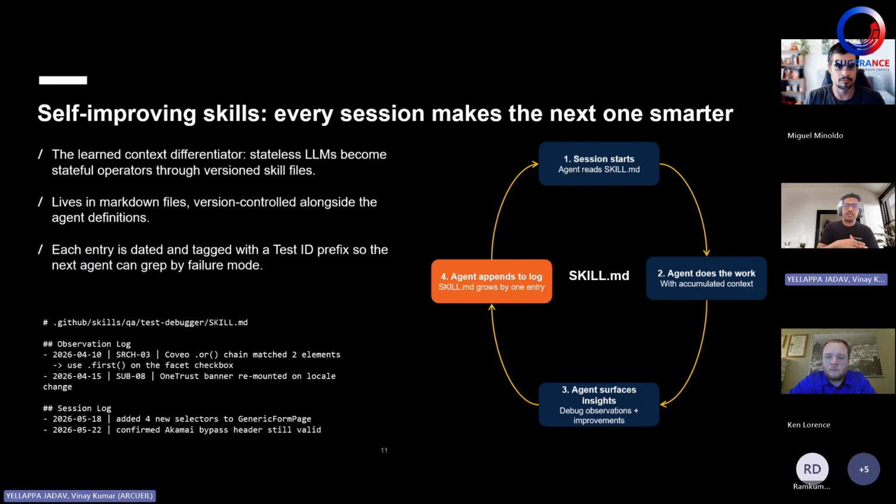So every single session, the agent reads the skill.md and it does the work and it records its insights and appends it to the log on the skill.md. And every entry is dated and tagged with the test ID. So the next agent can actually just search through the documentation to see what the fix was.